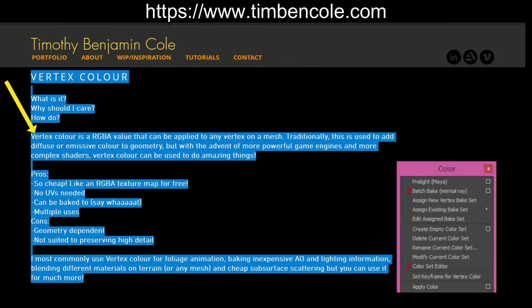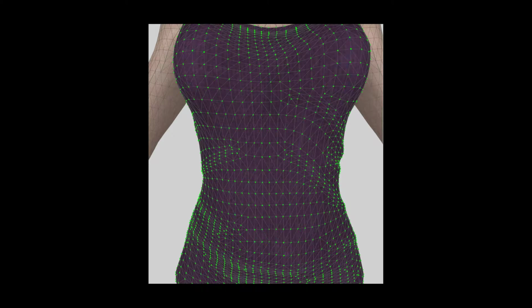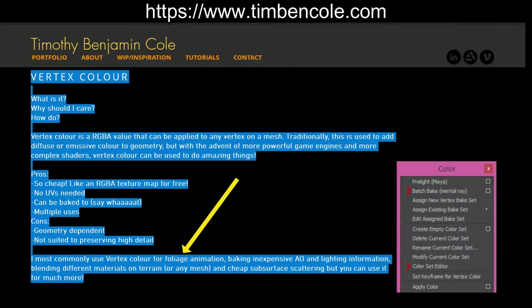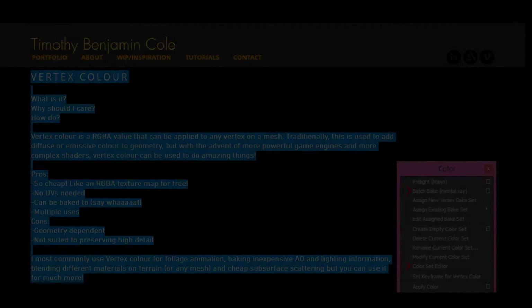Simply put, vertex colors are exactly what they say: color that is applied to a vertex. Remember that a vertex is one of the little dots that make up your outfit mesh. And interestingly, a vertex can hold many different kinds of data, including color, lighting, transparency, shading, occlusion, and even animation, just to name a few.